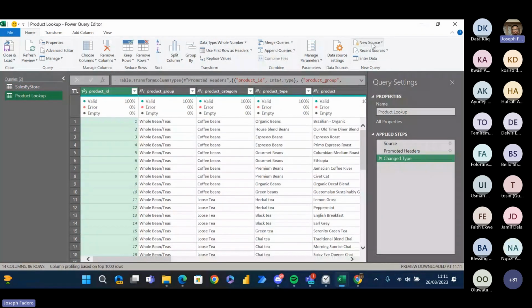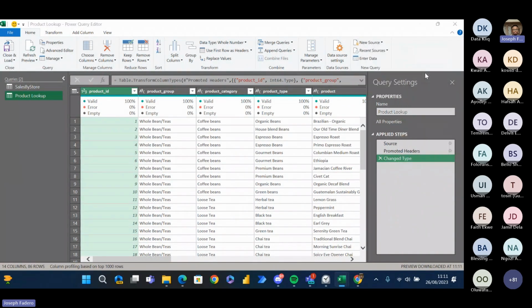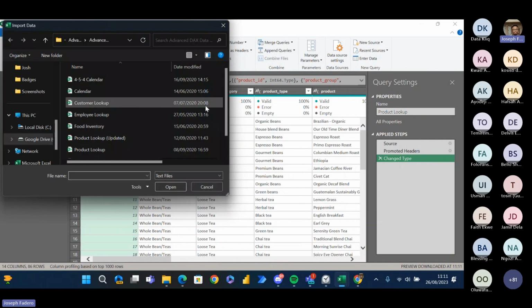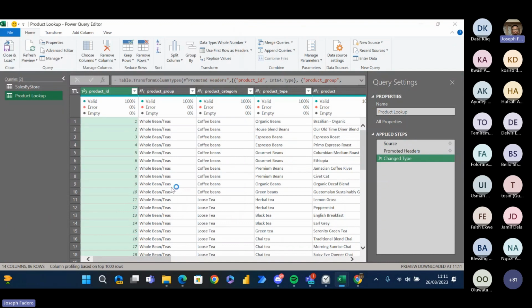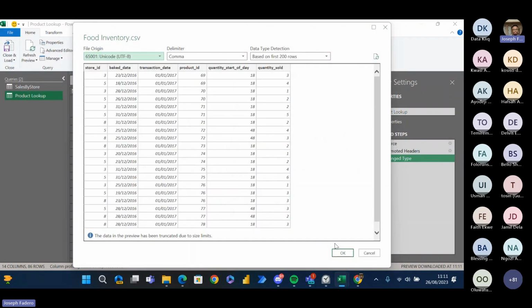And I'm going to do new source from file, from text CSV, and I'm going to select food inventory. I'm going to upload the data set, though there will be a little bit of modification to the data set before I upload it as well.